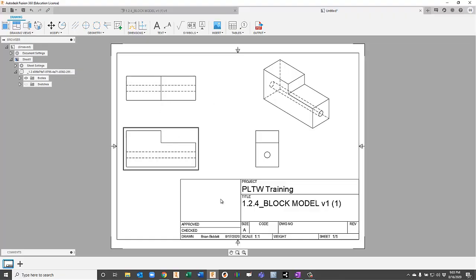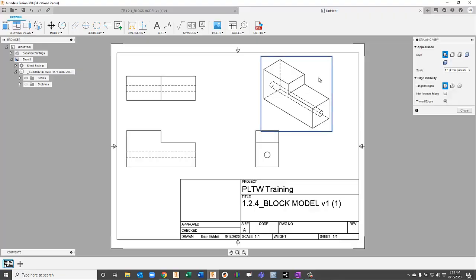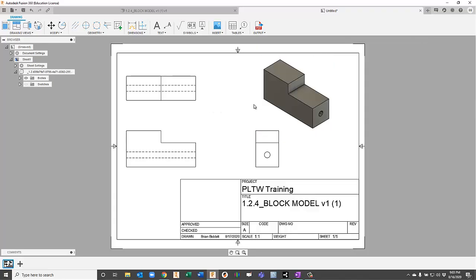So I've got all my views up. Now, here's some things that we typically do. We would actually double click on our isometric view here, and we are going to choose the shaded view over here, so the last one. And that will color it in for us. And we'll just hit close. And that gives the builder or the fabricator just a better idea of what's going on.